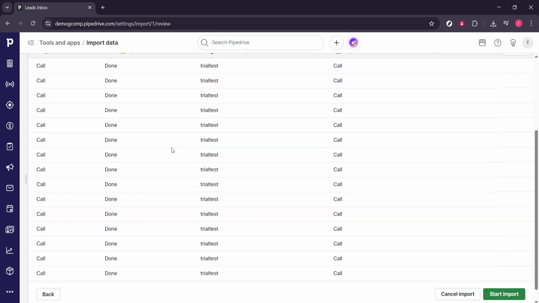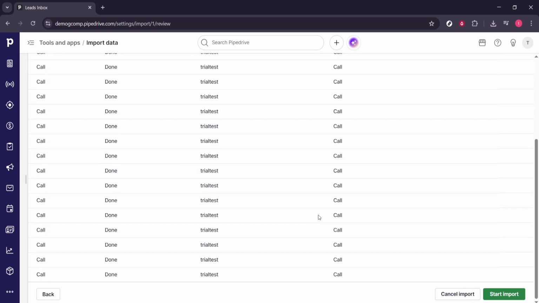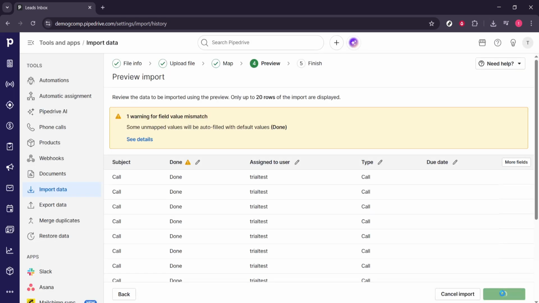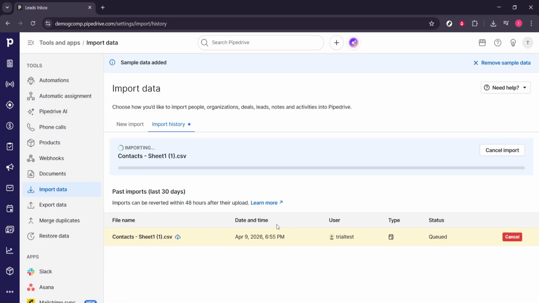Use unique data like email to prevent creating the same lead twice. Take a moment to review the preview rows and confirm everything aligns correctly. When everything looks good, click Finish. Pipedrive will process the import and show you a summary of created records, updates, and any rows that were skipped with reasons. If something doesn't look right, you can undo the import and try again.